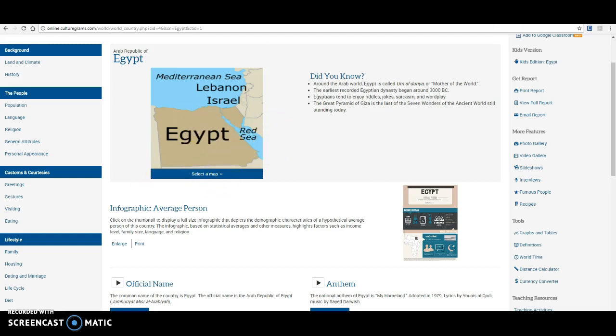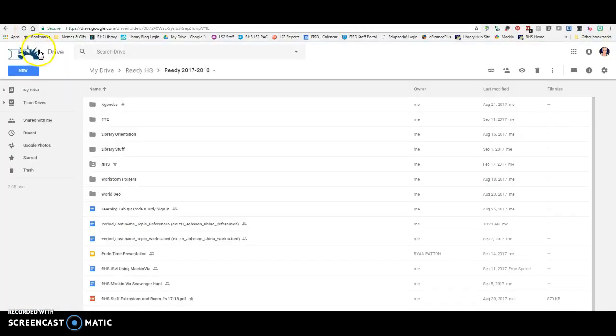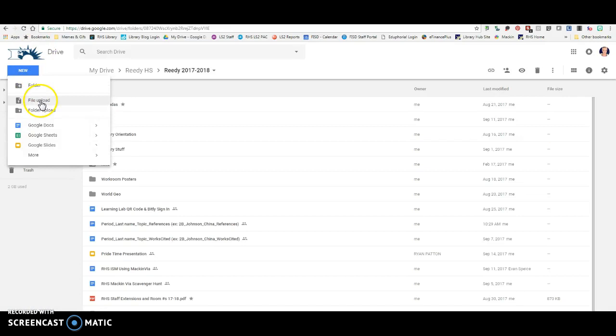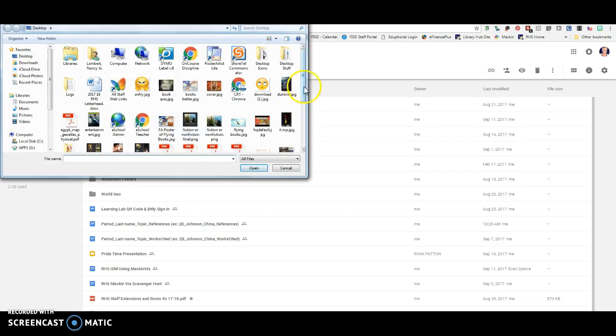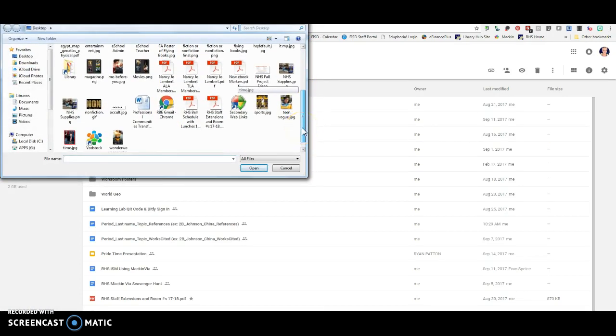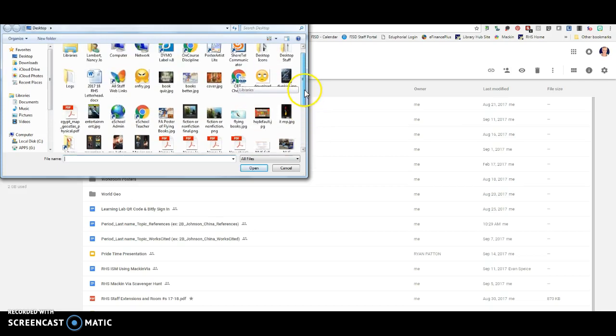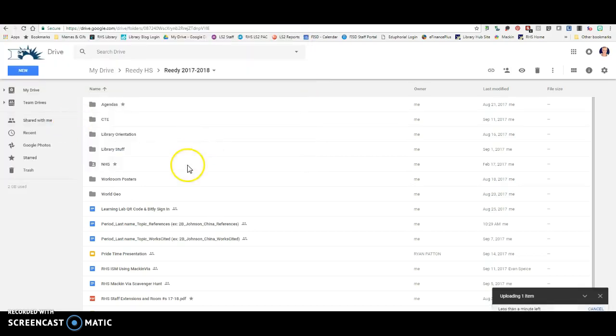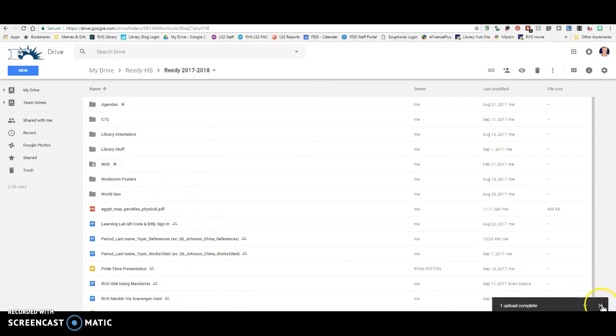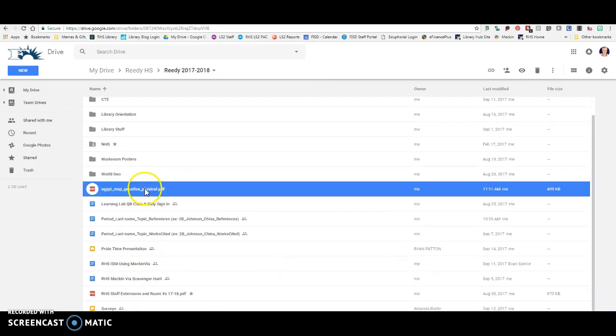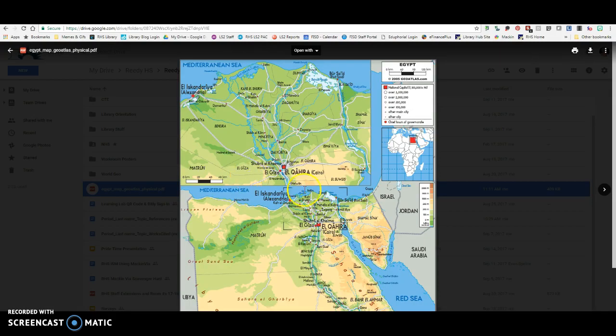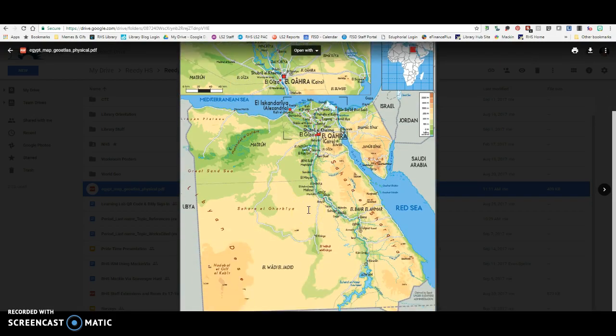So then I'm going to go back to my Google Drive. And I'm going to go to New, File Upload, and I'm going to choose that file, which is a PDF. So I'm going to find that map, and I'm going to then upload it into my Google Drive. Okay, so now this map is here, and I can use this for my project.